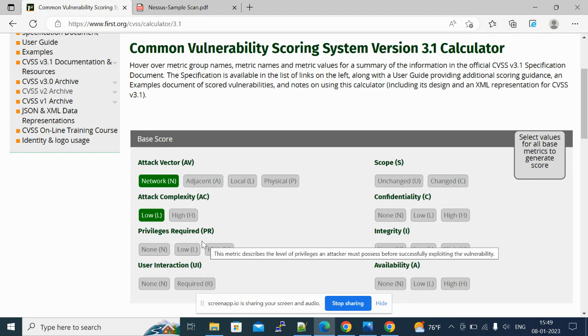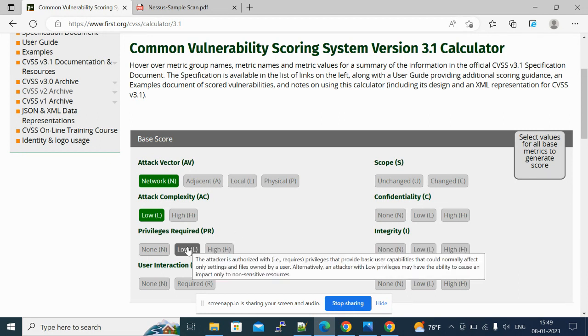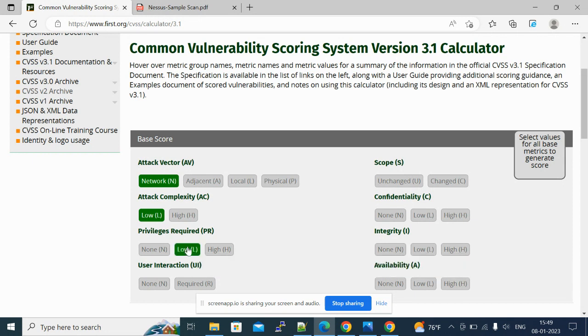In this case, for privileges required, let's say any Facebook user can do the attack. So we'll just select low. We don't need to go for high, because there are some settings inside the facebook.com website which cannot be accessed by users like us. They need admin privileges, which we will not have, except the domain owners. So we select privileges required as low.